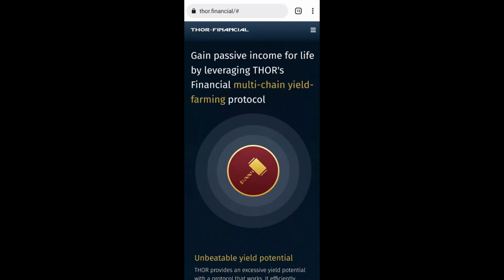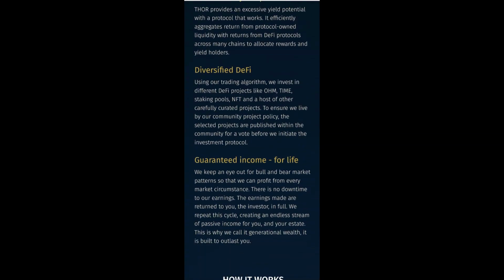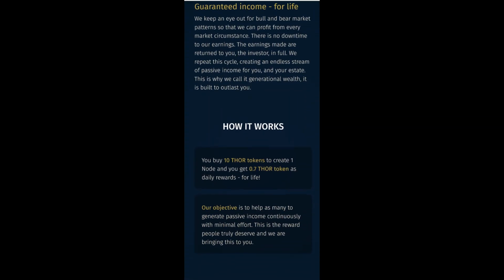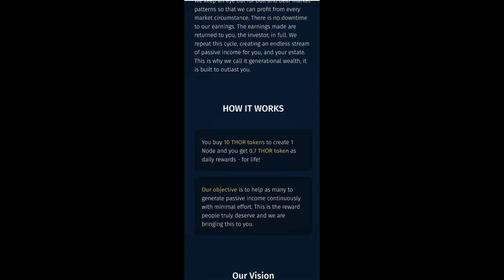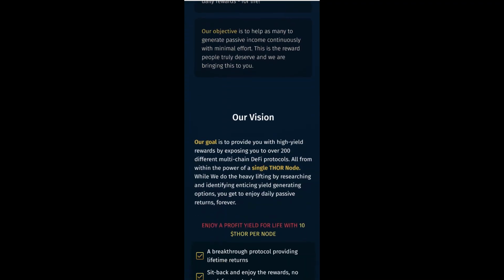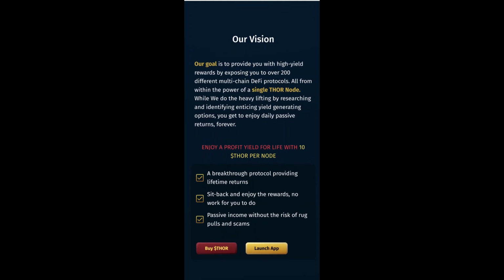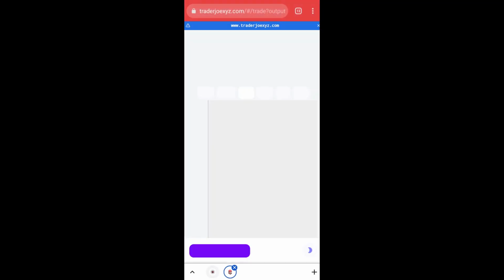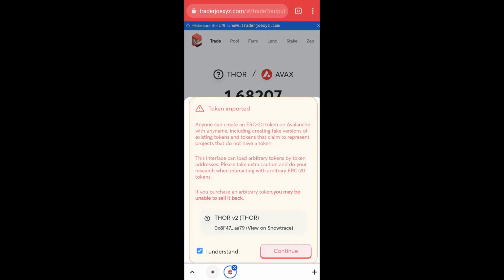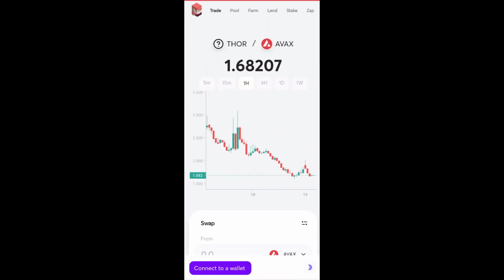So we're going to just go into the THOR website, where you can read information about this, but we're just going to keep going down: how it works, rewards, their vision, etc. And what we're going to do is buy THOR. It's going to take you to Trader Joe, which is fine. We're going to go, yeah, I understand, continue, and I'm going to connect wallet.